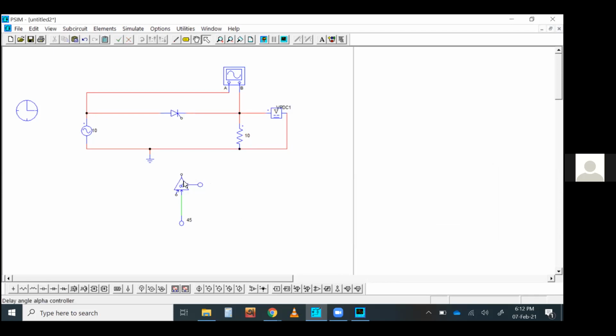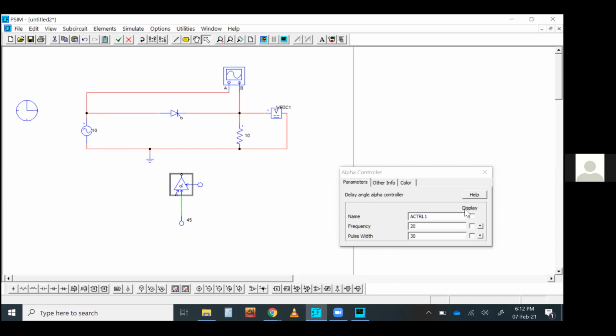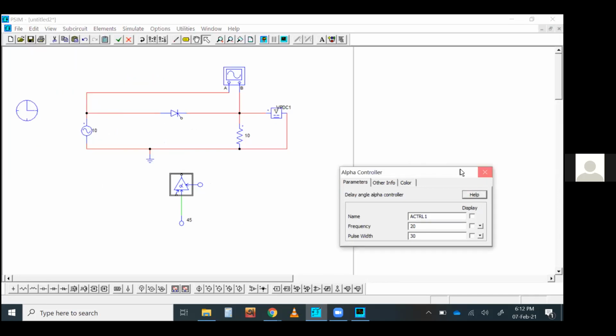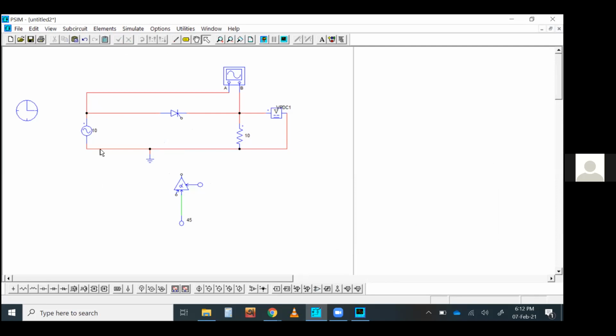Okay, so now this angle control is enabled. Firing angle 45 degree. Now it needs to know what the signal is, because accordingly it needs to create the firing angle. The syncing source, syncing signal, it needs to know how to do that.